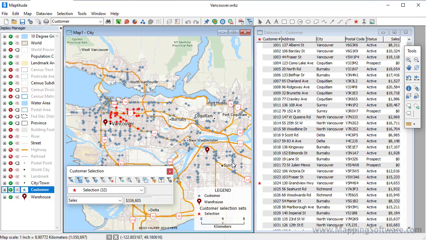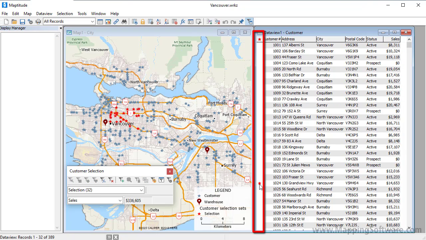You can also click in the Selection Set column of a data view to add or remove features. Notice that the features are also highlighted on the map, and the Selection toolbar updates the number of records and total sales value. Click the Clear Selection button to remove all features from a selection set.